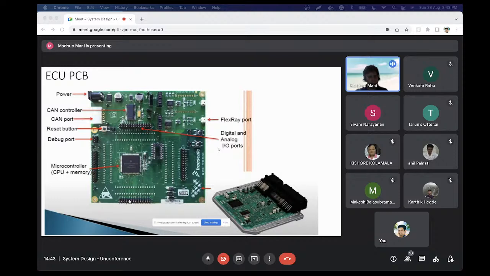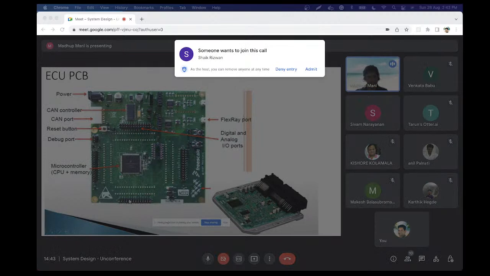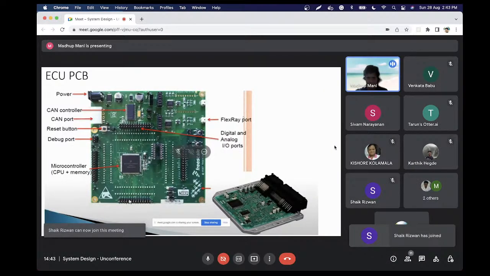And then here there is a CAN port and a CAN controller, and the FlexRay port. This is for the networking system inside the vehicle, how the networking communication is happening between the components of the vehicle. That is what the CAN controller, CAN port and FlexRay port are used for.